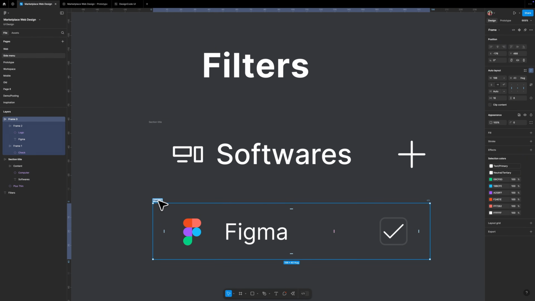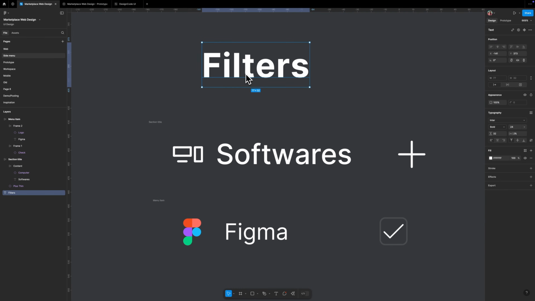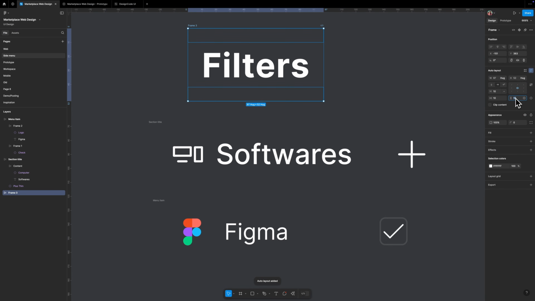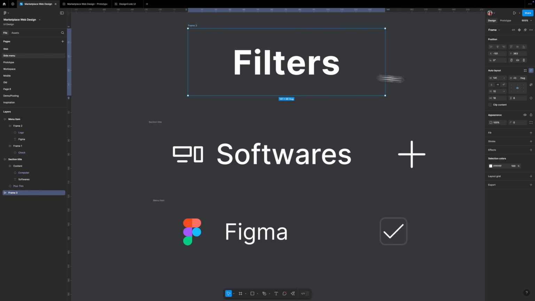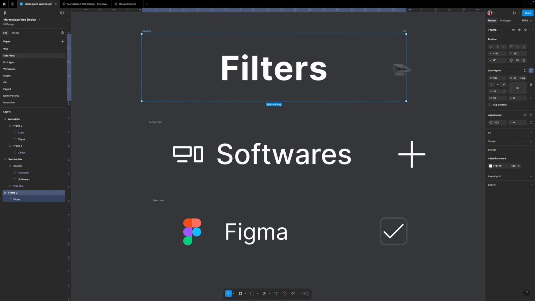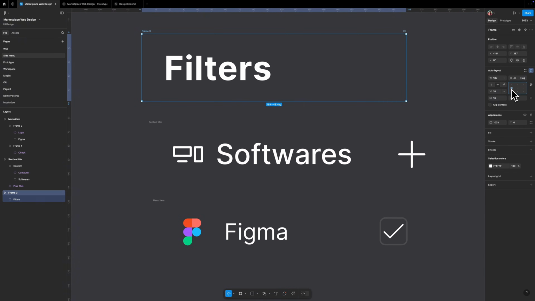So now let's work on the title layout. First, place it inside a container. Use the same padding, so 16 for horizontal and 8 for vertical. It's very important to align the content to the left to keep everything neat and consistent.